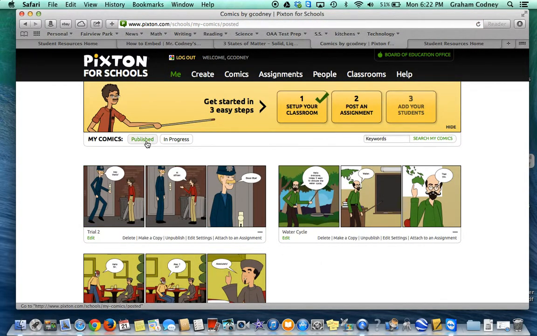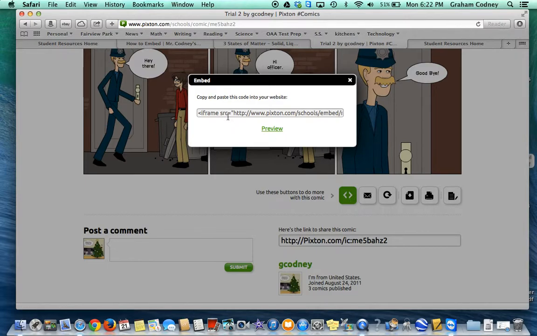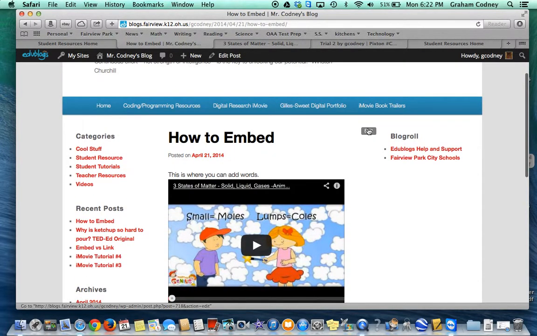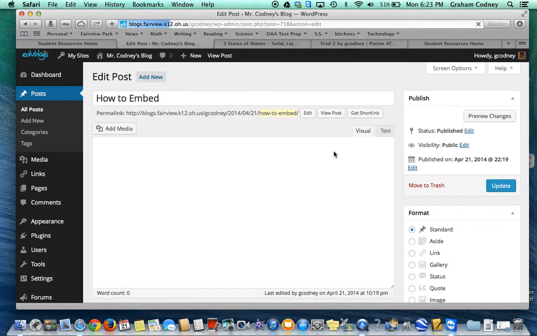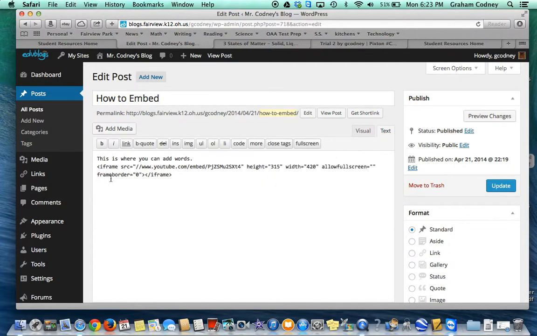Another place that you could do that is Pixton Comics, My Comics. Go to the ones that are published. If you click on it, down below, this is the universal symbol for embed. If you click on it, that's where you can get your embed code. You'd follow those same steps. I'll edit this. Remember, to put the embed code, you click Text. And you just put the embed code right there. Press Publish or Update, and sure enough, it will be there.